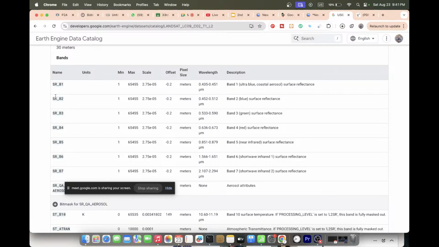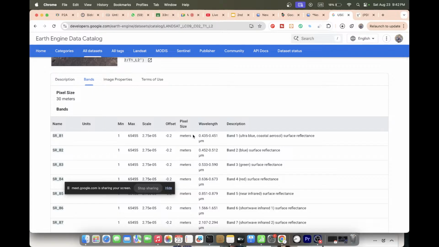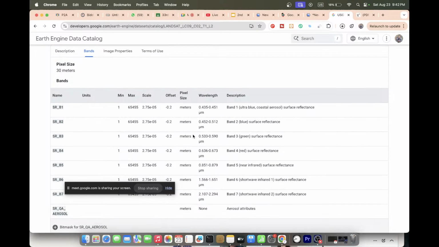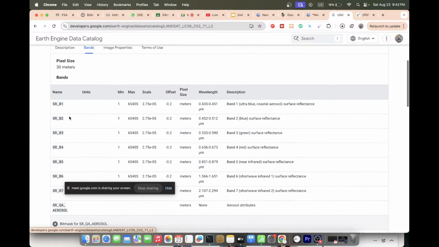So this is the spectral resolution. We find the number and width of bands here. This is the spectral resolution: how many bands are available in your image collection on your satellite. So it provides a total of 7 bands.